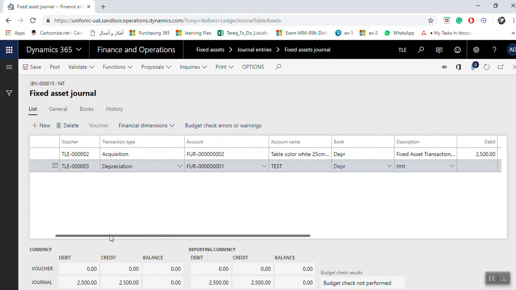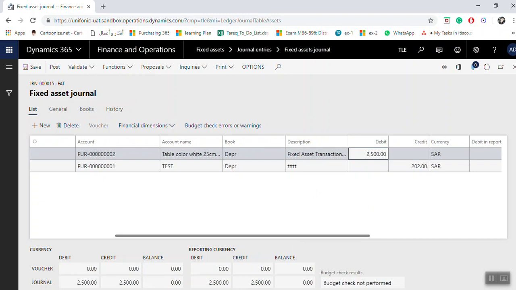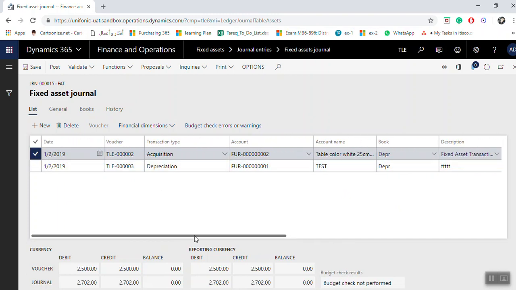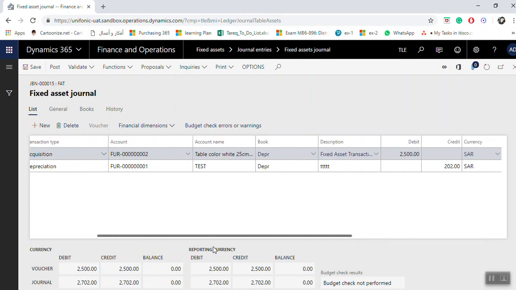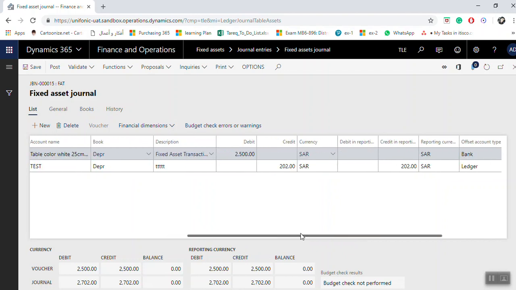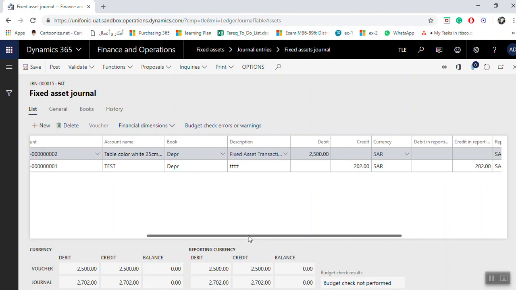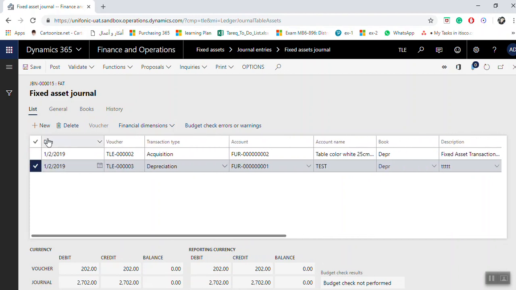So this is the first option. You can select the transaction type, select the account, and only the amount. If you are making an acquisition, which means purchasing a new asset, like the first line, you have to select the offset account. If you make depreciation, the accumulated depreciation and the depreciation expense will be generated automatically from the setup of the posting profile. You only have to select the fixed asset number in both steps. So this is the first option, which is the manual option. I will delete these two.